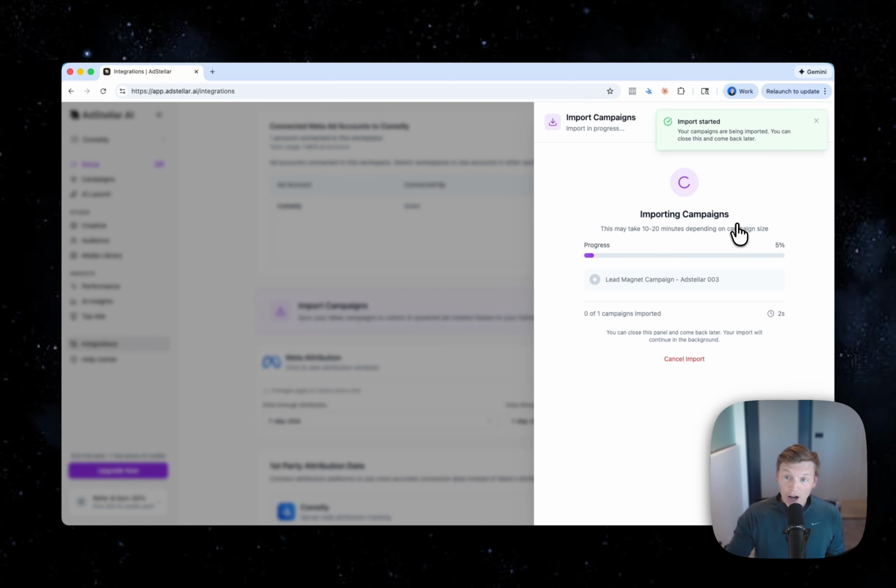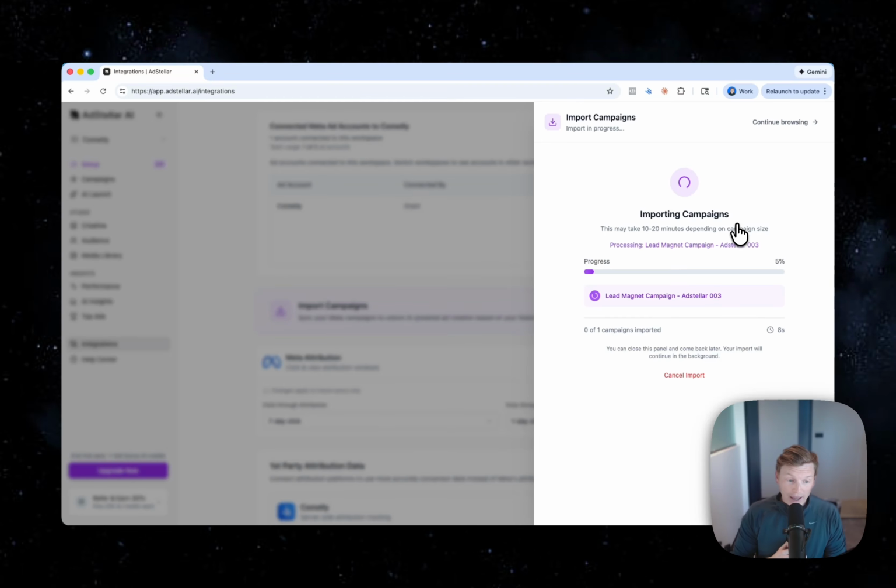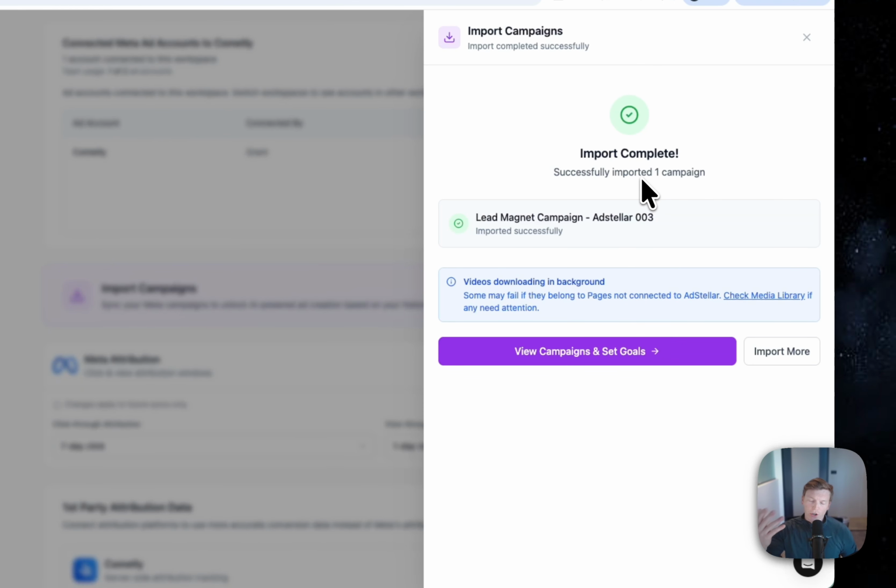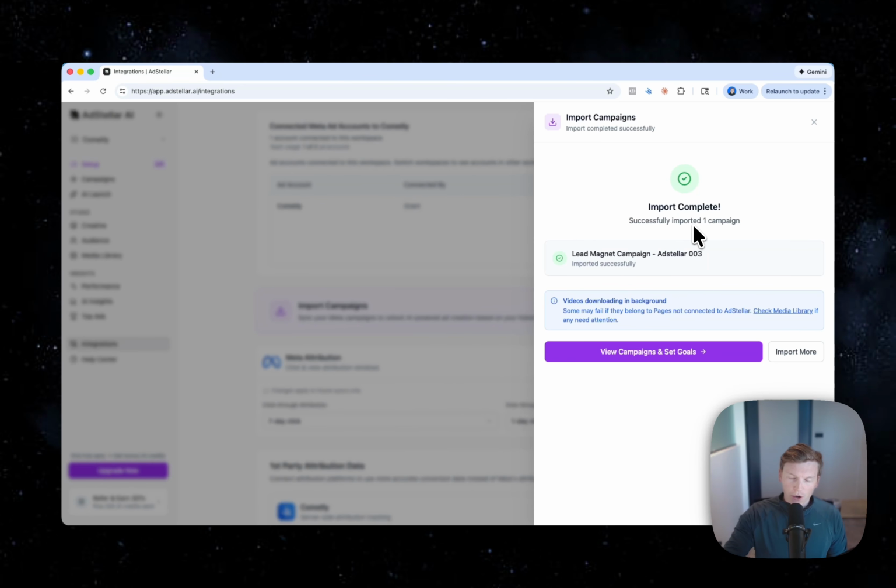Now, depending on the size of the campaign, this could take anywhere from 5 minutes to a massive, massive campaign could take even upwards of an hour. So if you are importing a massive campaign, go do stuff, come back. It will be done in however long. If you're importing a smaller campaign, you should expect it to be done in, again, maybe 5 minutes or less. Okay, guys, so ours took about 6 or 7 minutes. I skipped ahead in the video. This is what it looks like when the import is complete.